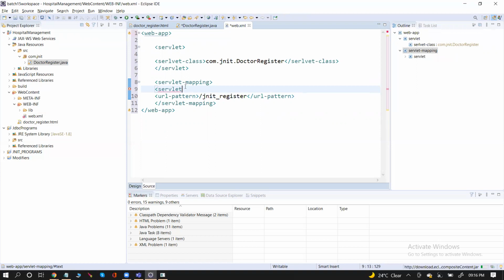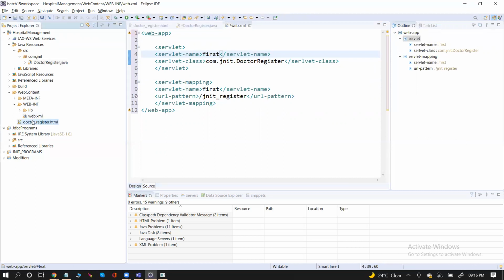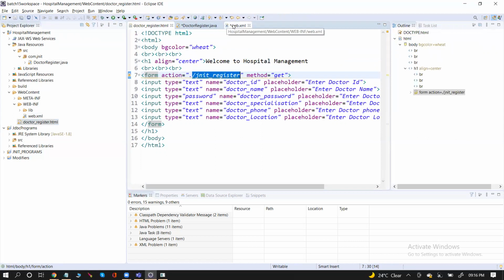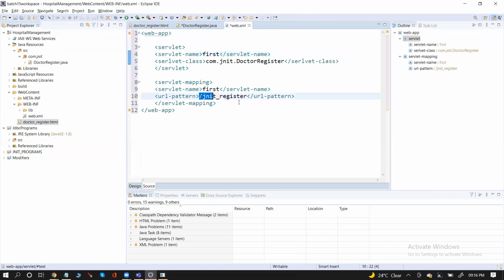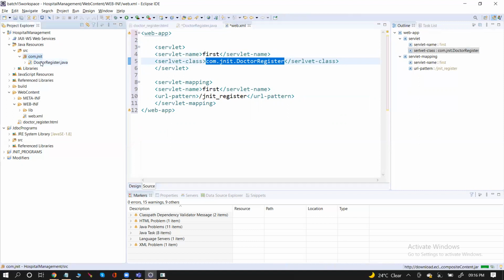So here we need to write the servlet name. What I can say, first servlet. The same thing I'll just copy and paste it here in the servlet. So from HTML, it will be taken, it will go to the web.xml, it will check the URL pattern, then it will take the name, it will search for the servlet name which is matching it, then it will take the class and go to that package and that class. Understood?